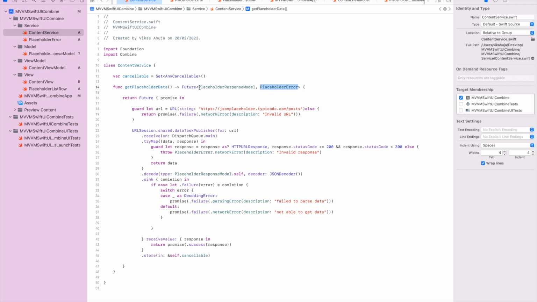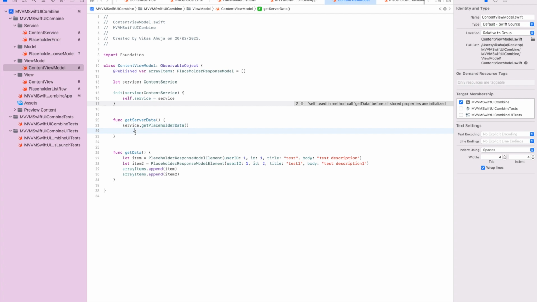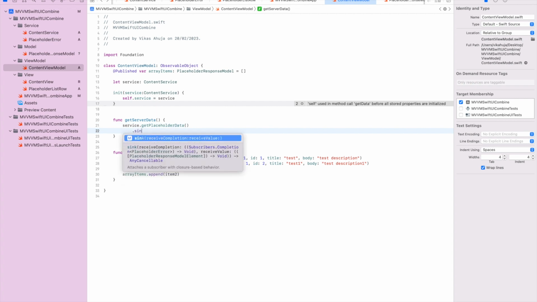So how can we receive it? Here we need to create one more subscriber to receive the data from the Future publisher. So let's create one more subscriber here with sink. This sink has two parameters: one is receiveCompletion and another is receiveValue. As we previously saw, in receiveValue we get our actual value, and in the completion we handle either the failure or the finish. So let's do it.